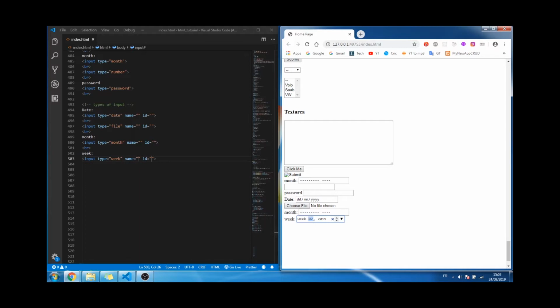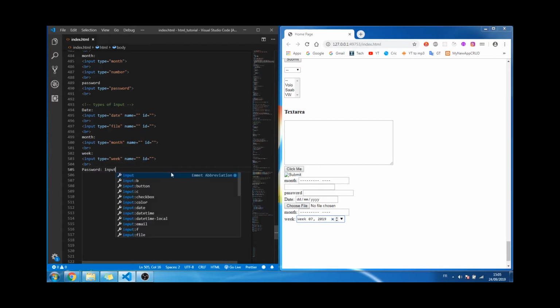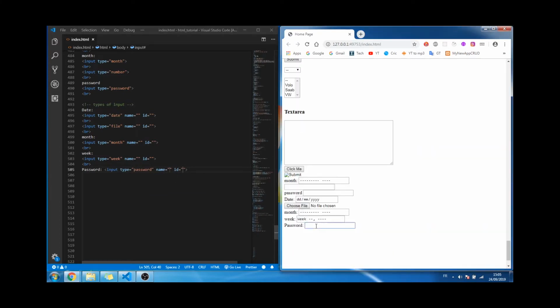What else you have, type password as well. So type password, input type password. Whatever you type in this text box, it will not display like this. So this is a secure way to type your password.